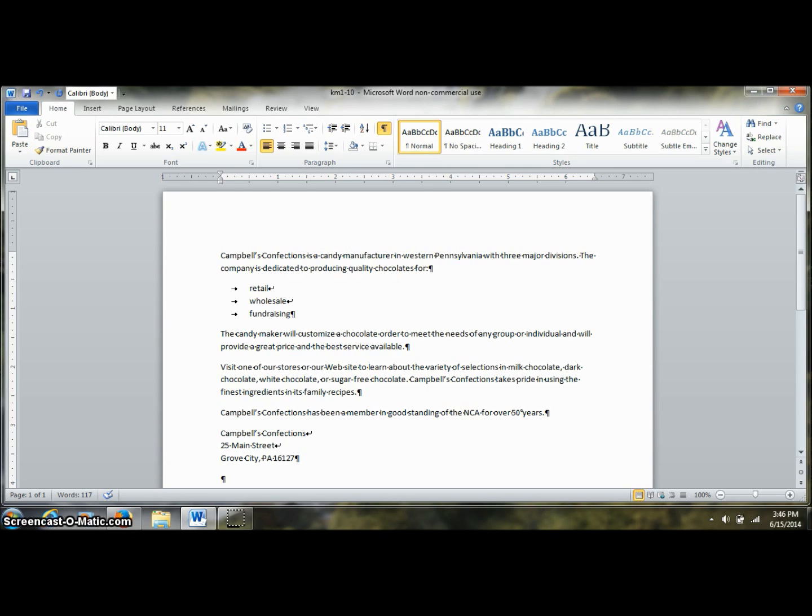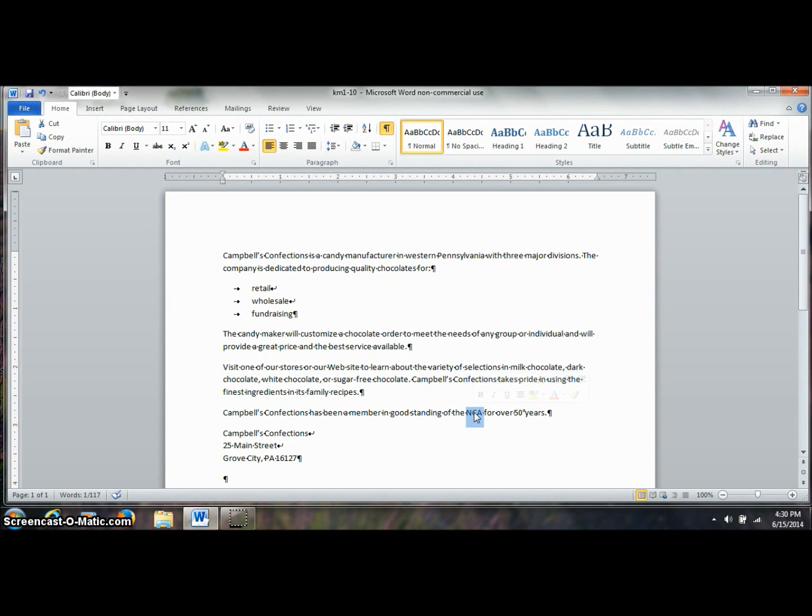Then we're going to locate the paragraph that begins Campbell's Confections has been down here. We're going to select NCA, and we're going to key National Confectioners Association. Notice that unlike when using overtype, no matter what you key in, it can be longer or shorter, but still replace the selected word.